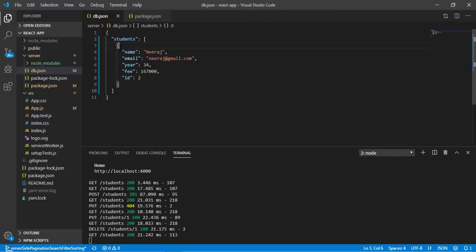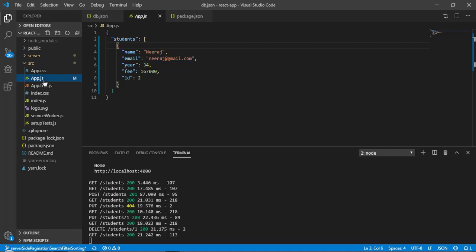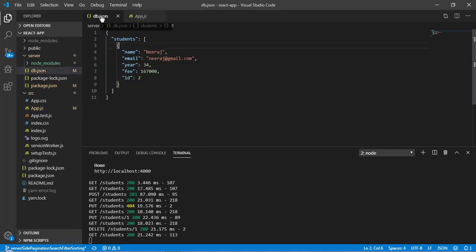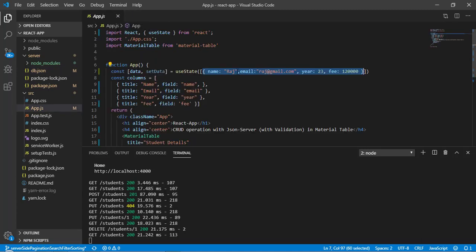We have to handle all these operations by our material table. So let's close this and let's come to app.js. Let me close package.json and db.json. Here we have hard coded this value, so let me remove this value and pass an empty array.